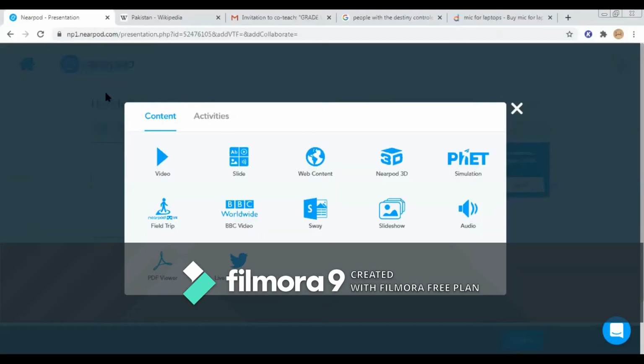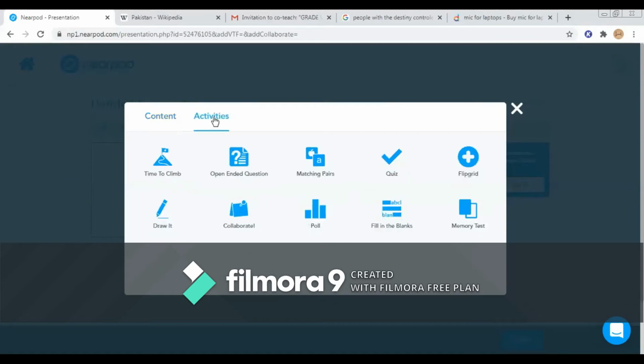Okay, so after clicking on add slide, this is my screen. I have 2 options. The first option is content and the other one is activities. As this platform is really useful for interactive sessions, you can make your own content by using all these options, or you can make your activities. So right now I'm going to click on activities. Now you can see there are 10 types of activities you may make for your students. So I'm going to pick one, which is this: fill in the blanks.